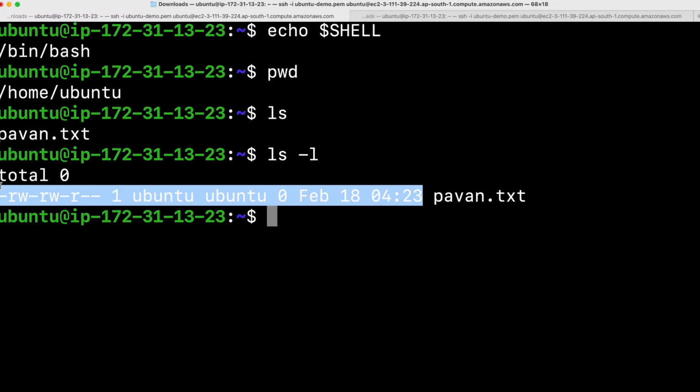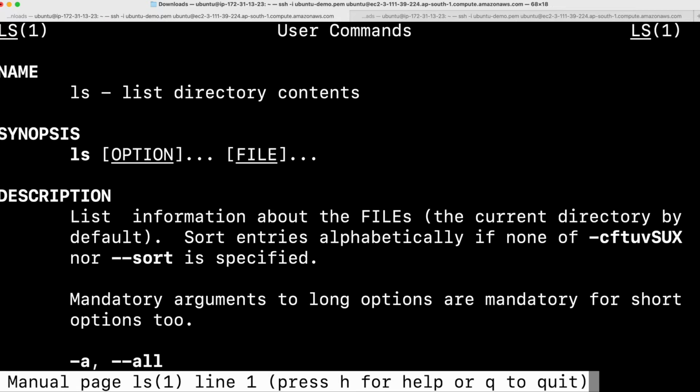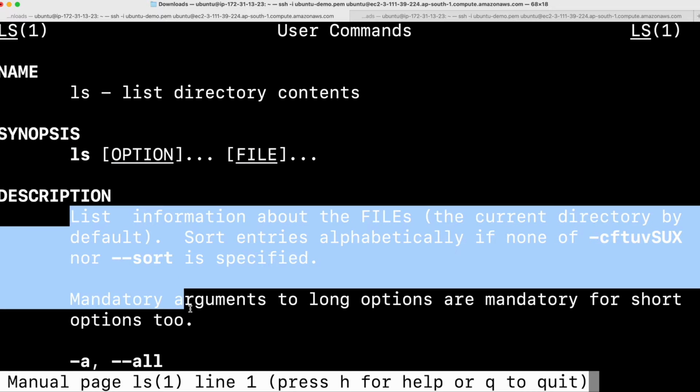If you think you cannot remember all these flags, there is another useful command for us, which is man, which stands for manual. This man command allows us to see the list of flags supported by a specific command. For example, man space ls. This will display the manual page of this ls command. A manual page is nothing but a form of documentation that explains what a command does, provides examples on how to use it, and lists down the flags it accepts. As you can see, this is the name of the command, this is the syntax of the command, and this is the detailed description of the command.